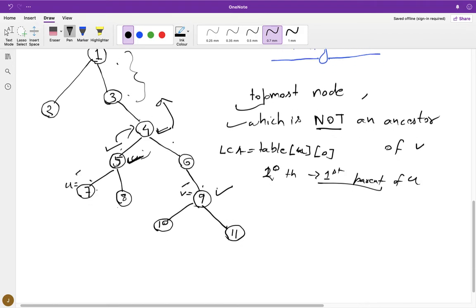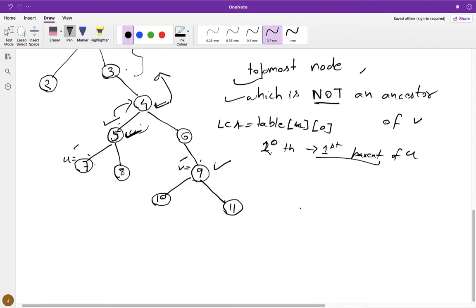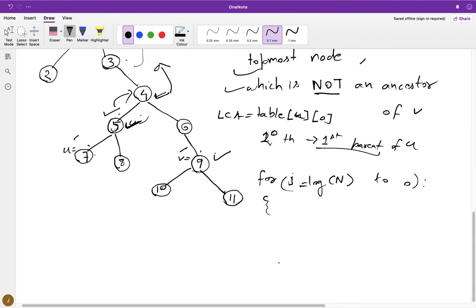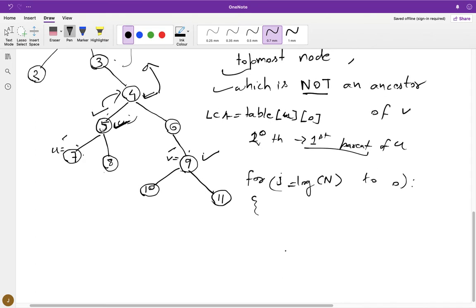So how are we going to find the LCA now? We are going to iterate with j from log n to 0. During this iteration we are going to check two things. Let's say we decide to move our pointer U upwards, we fix V here, and we keep moving U upwards.